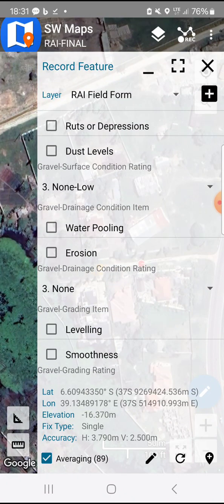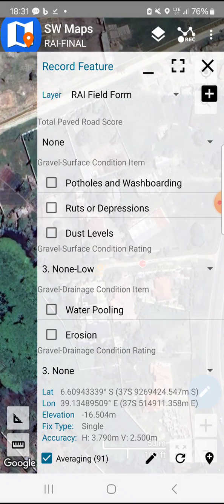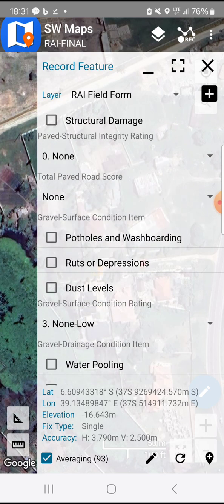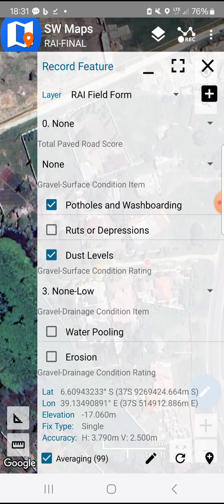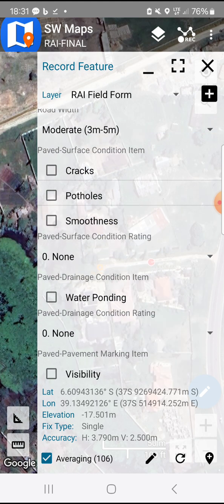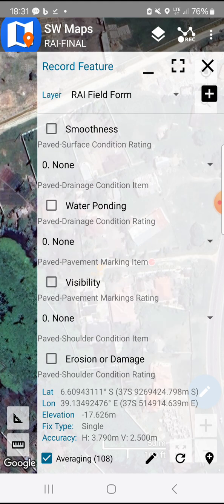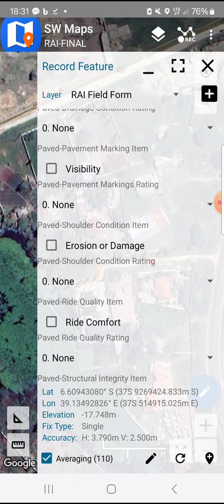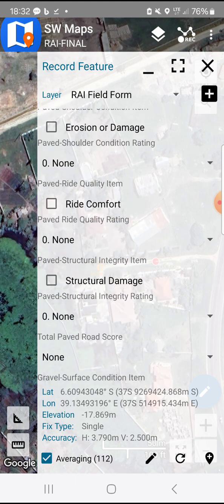For the gravel ones, the gravel surface condition item is potholes and washboarding. Okay, the dust levels, I'll also assess the dust levels. So what is the condition rating? The condition rating is moderate, number 2. So I'll select number 2, then I go to another one.